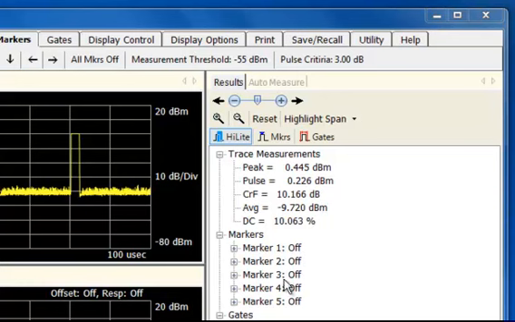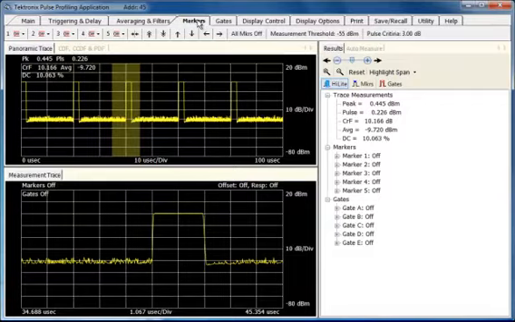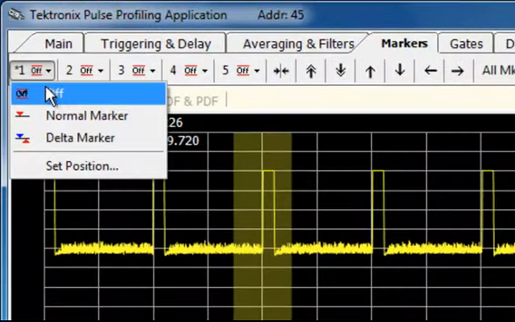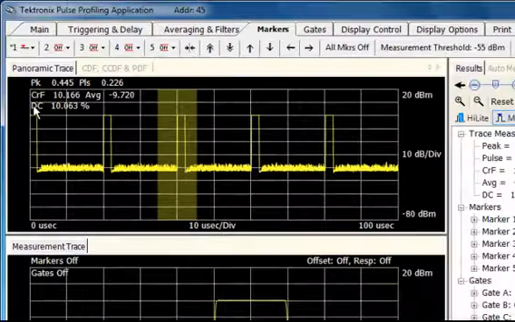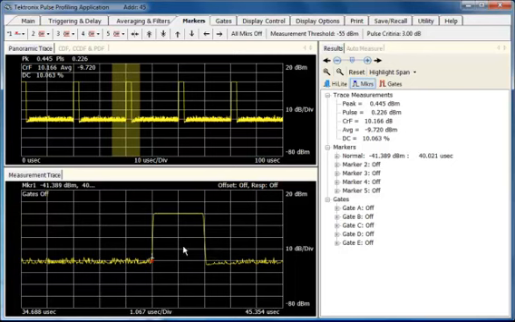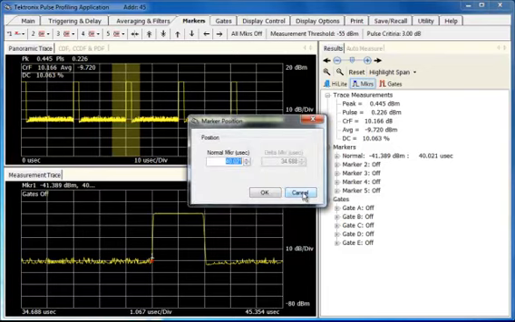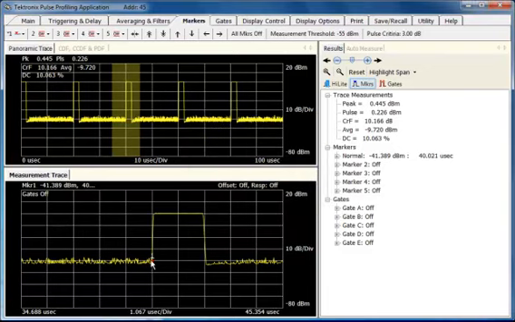First off, we're going to look at the markers. So let's go into our marker menu and we'll turn on marker number 1 and make that a normal marker. And it falls right down here, so I'm actually going to reset its position and drag it up.